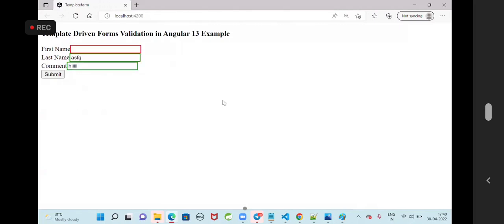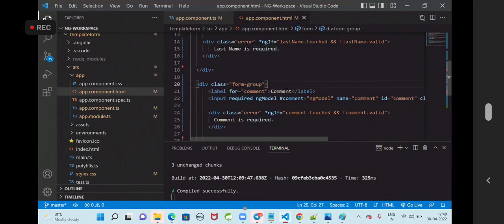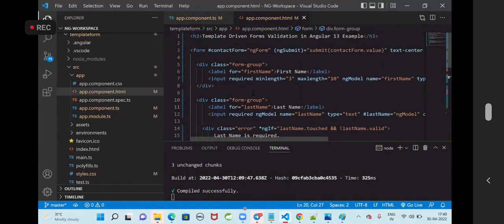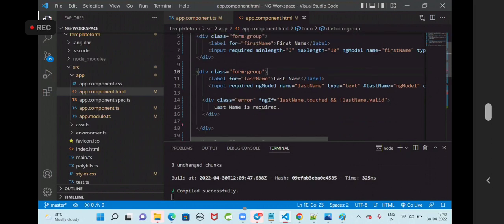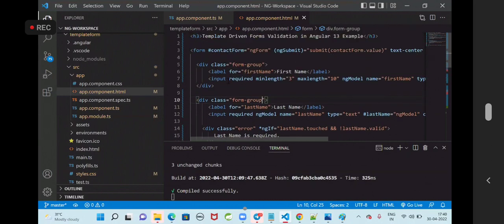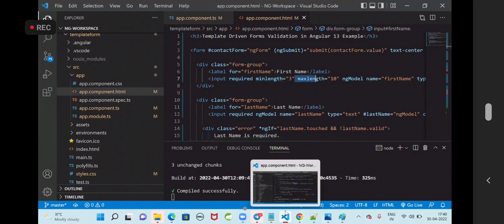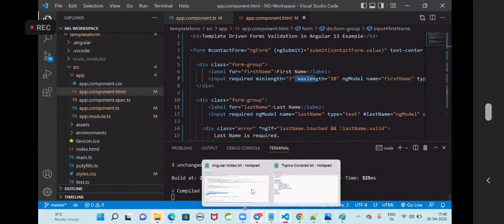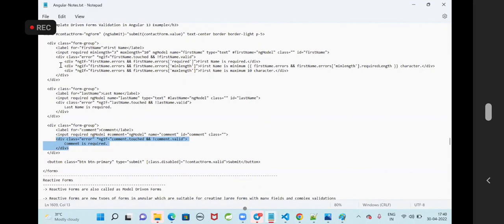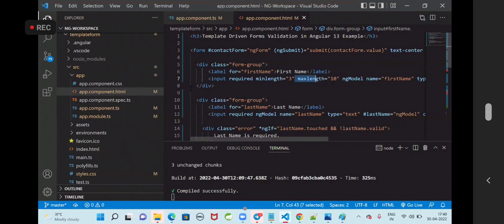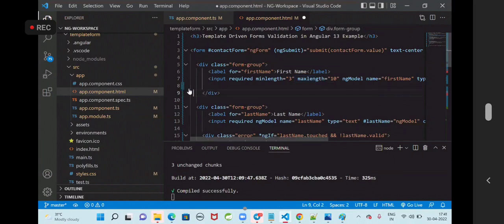Then what about first name? For first name, I have not given any validation. Now, how many validations am I giving for the first name? Three validations: required, minimum length, maximum length. In order to give the three validations for the first name, we are going to write three things here. What are the three things?